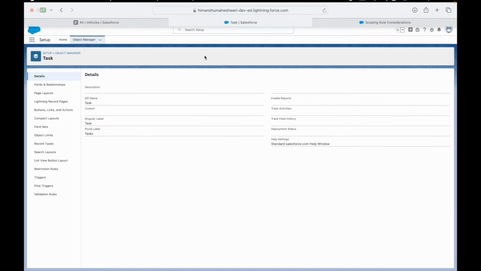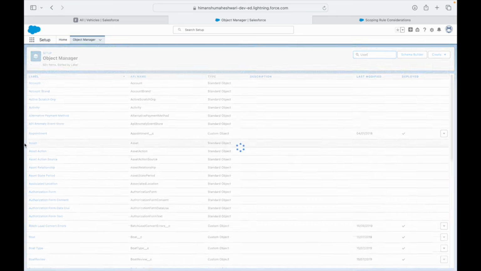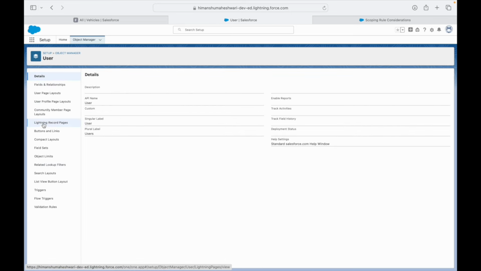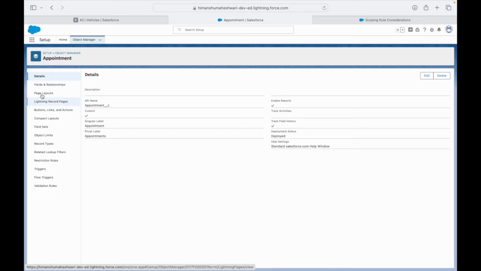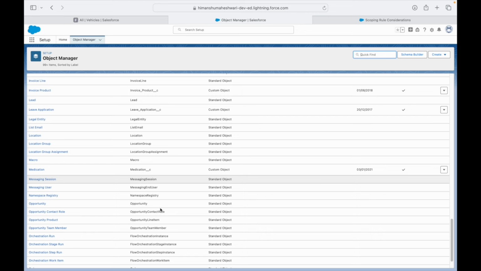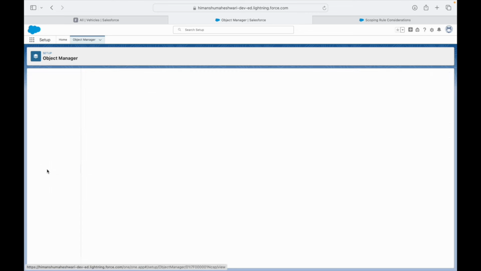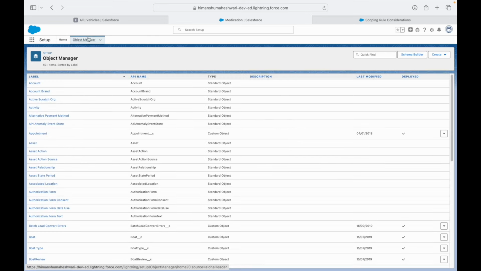Let me take a look at the user object once. All right. So if I go to the user object, no, I don't have access, right? So I don't see access to most of the objects. I'll just check one or two before I conclude this, just so that I could show you how it looks. So if I go to medication, nope, it's not here. Right, so ideally you'll see this right below the restriction rules. You'll see it here. You might have to check this in a normal org that you are working on or working with on a project.